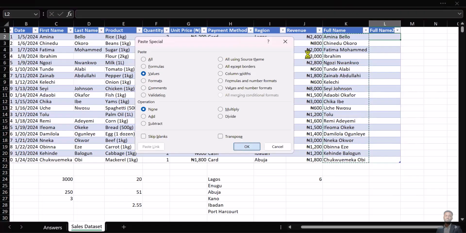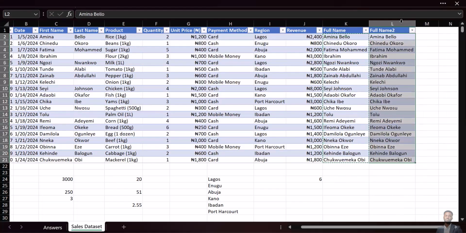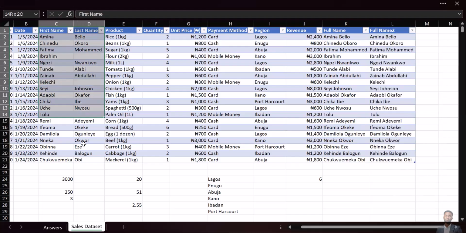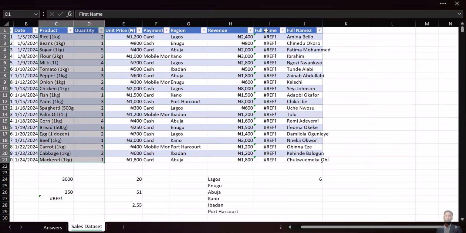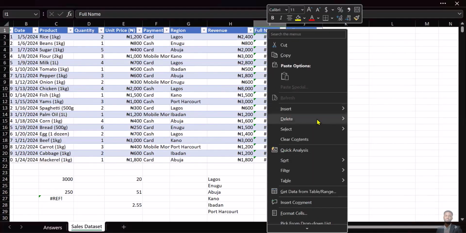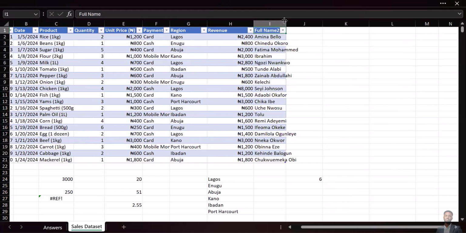Once I click on this and I say OK, and I double click on this, now I can comfortably select all of this here. I click on it, I go to delete, and I say table columns, I delete it. The reference error is not an issue since we already have it here. So I'll just right click on this one as well, click on delete table columns, and I have the full names here. So I don't need to put this number 2 here. I could just name it as full name.